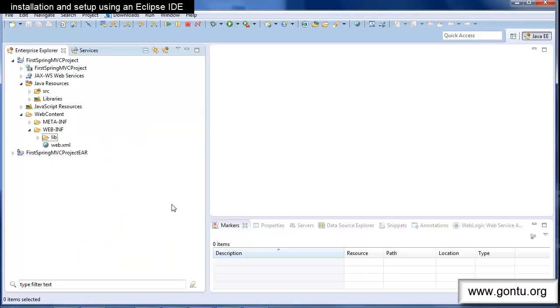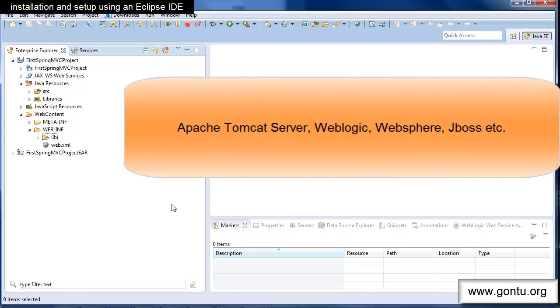Last but not the least, we'll need a web server. Any server supporting servlet JSP technologies would be fine for us. For example, Apache Tomcat, WebSphere, WebLogic, Glassfish, JBoss, etc. You may use any server you like.